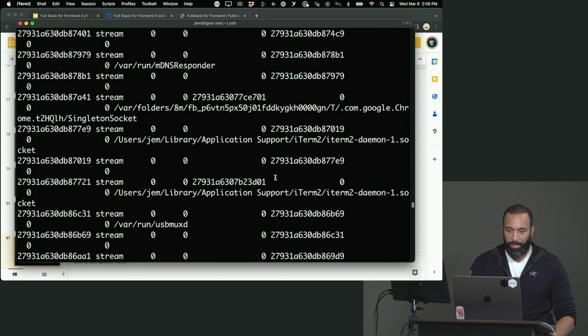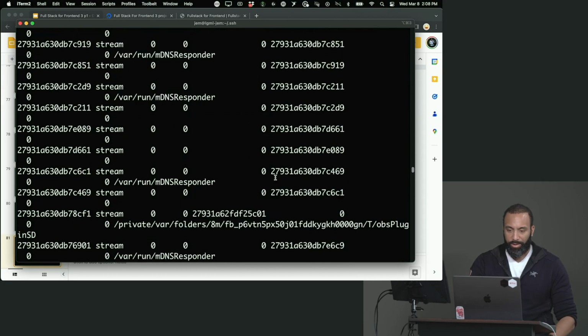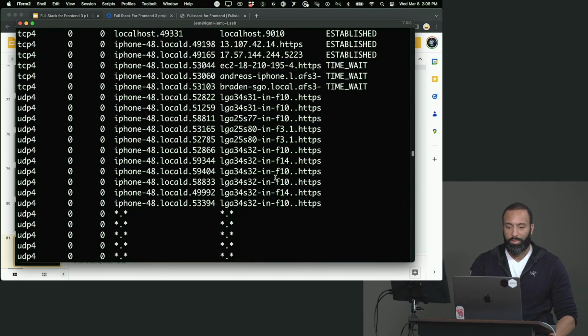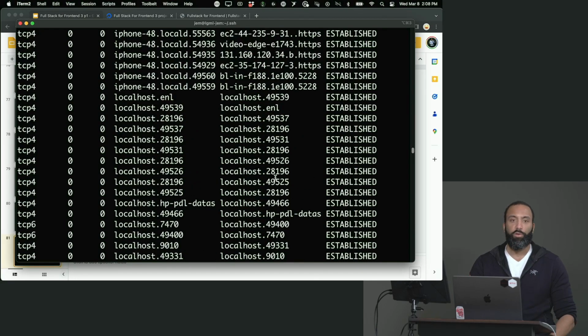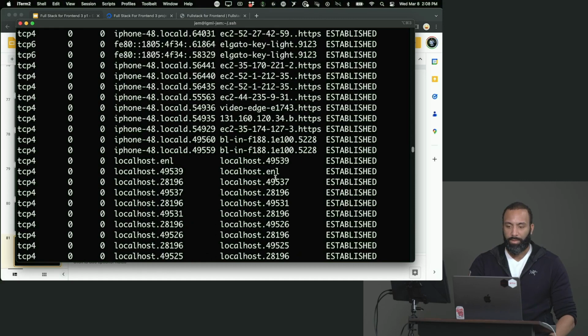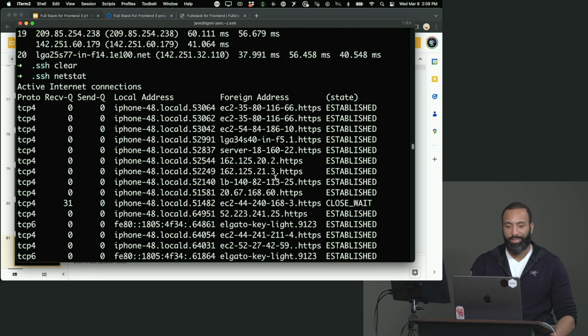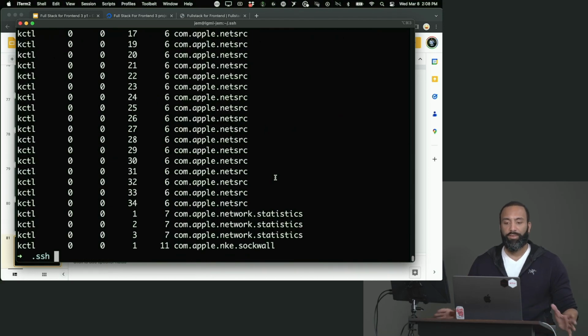Let's see if we can get... DNS responder. I can see my VPN is running. We have UDP and TCP, which we're going to talk about in a second. You see all these localhost ports are just local processes that open a port to talk to other processes. I don't know why I have iPhone. I don't own an iPhone, but it's probably something to do with iOS and the way it's named. So netstat tells you everything that's going on your computer related to networking.